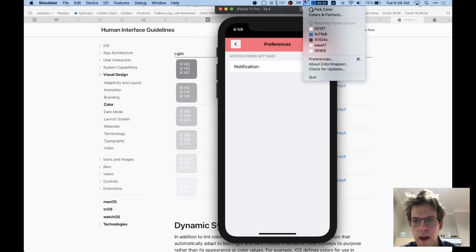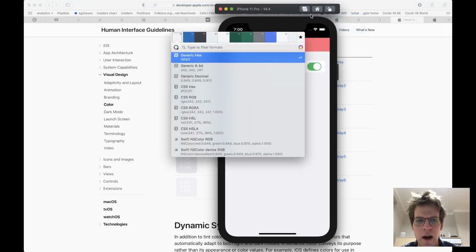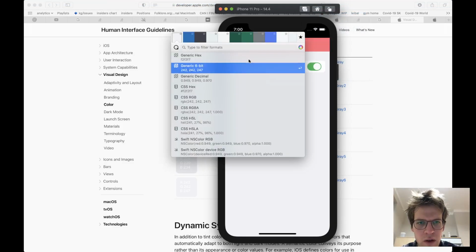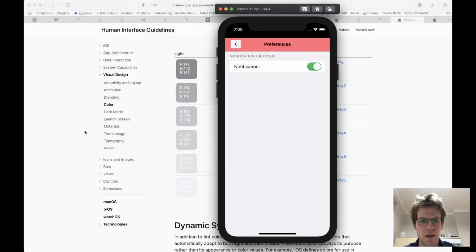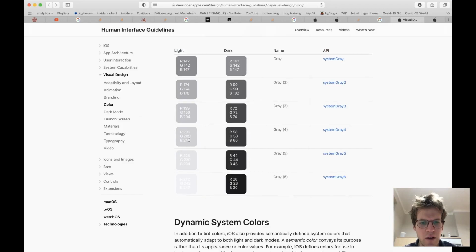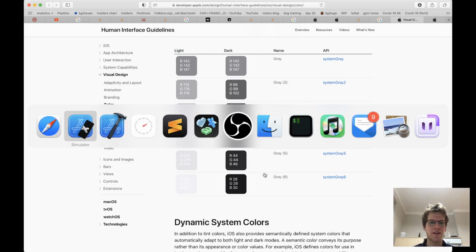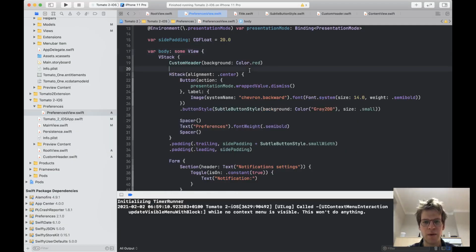I don't want hex, I would like RGB values. Is this the one? Yeah, so 242, 242, 247. Is there any such thing? 242, 242, 247, that's my guy. So it's system gray 6. System gray 6, okay. So we'll do system gray.